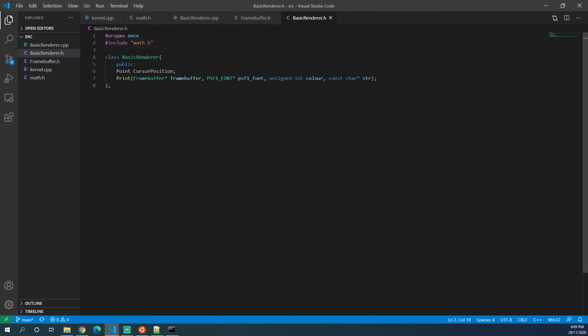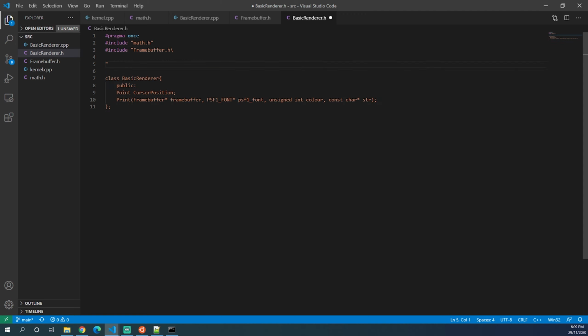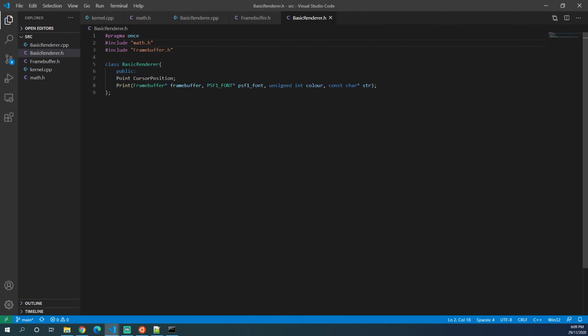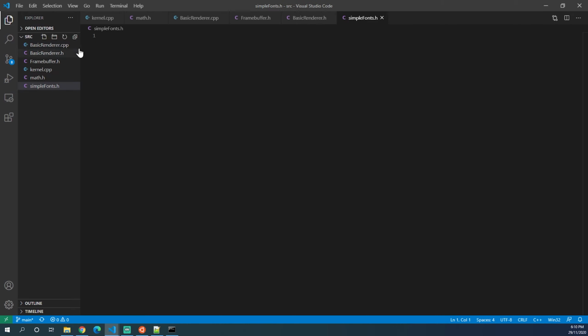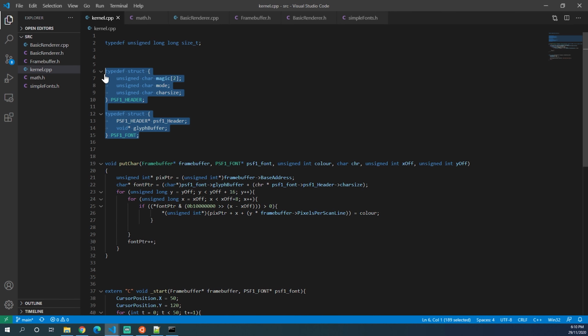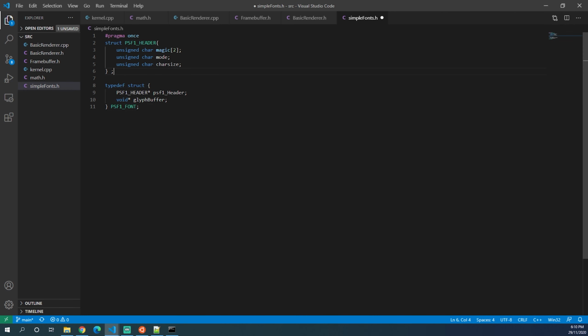And then in BasicRenderer.h we can include framebuffer.h. Alright, now the basic renderer knows what framebuffer.h is, we need to make it so it knows what PSF1 font is. Just like with the framebuffer, we can create a header file and we can just call it simple fonts, simple fonts.h. We need our pragma once, and then we can move our PSF1 font structs into simple fonts. Just clean them up a bit.